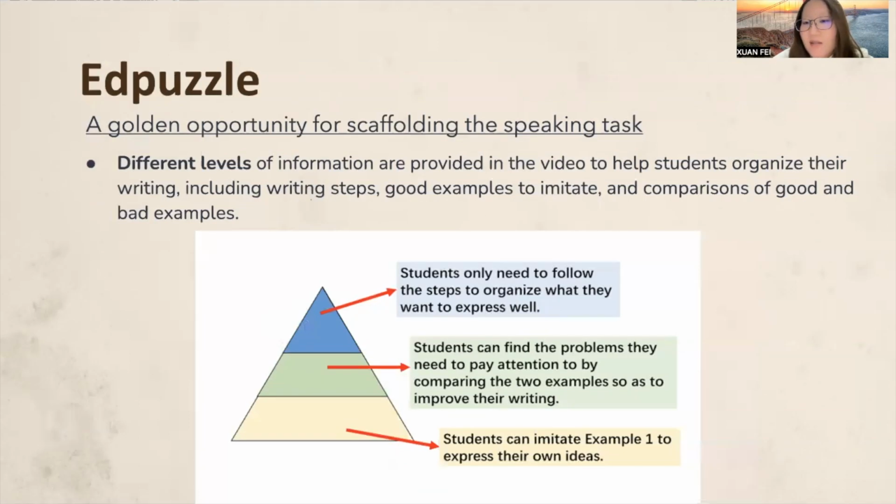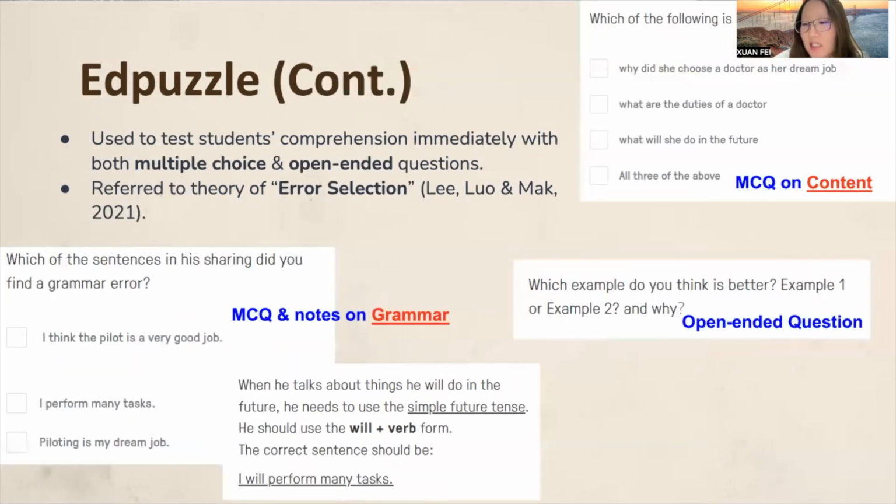After that, there is an interactive educational video created with Edpuzzle. It is added into the WebQuest for providing a golden opportunity for scaffolding the next speaking task. Different levels of information are provided in the video to help students to organize their writing, including writing steps, good examples to imitate, and comparisons of good and bad examples. Through this activity, students' comprehension can be tested immediately with both multiple choice and open-ended questions.